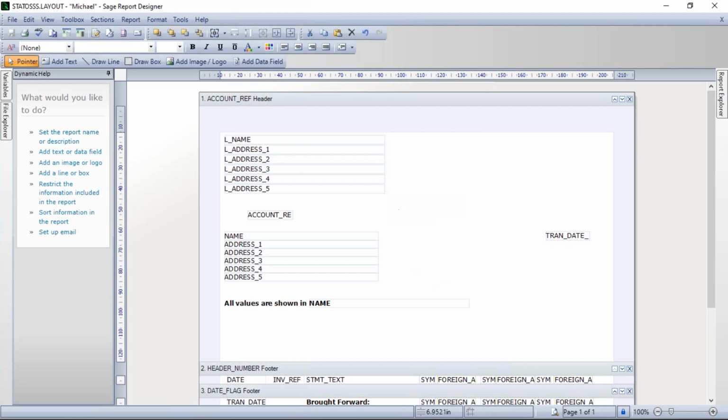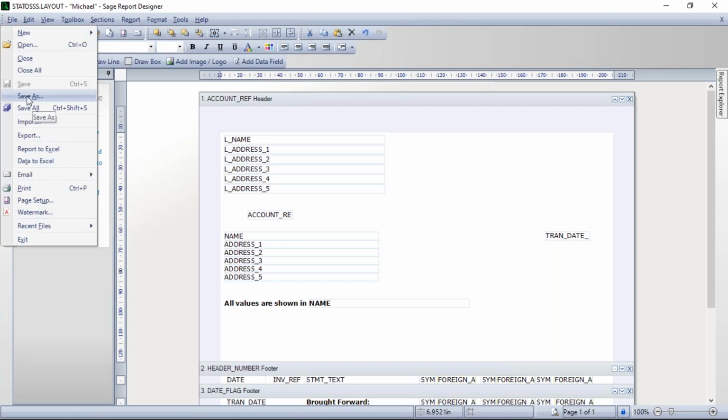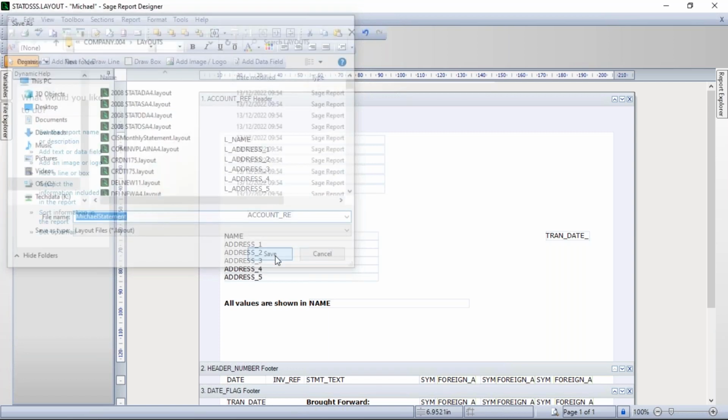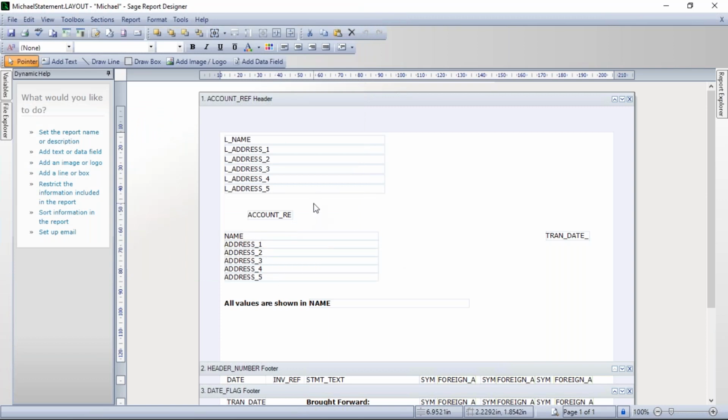The other thing I'm going to do as well, because it's a standard layout, and standard layouts, you can't save any changes against the standard layout. What you've got to do is do a save as. So when we go to the file menu, I'm going to click save as, and I'll also put my name in there as well as the name of my layout. Actually, we'll call it Michael Statement, and we'll just save that. And that's it done. So that's now the one I'm working on.